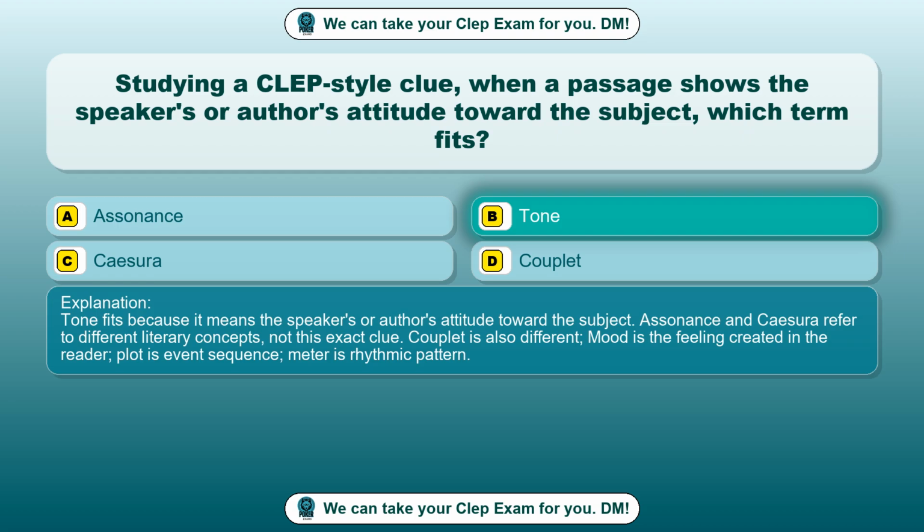Tone fits because it means the speaker's or author's attitude toward the subject. Assonance and caesura refer to different literary concepts, not this exact clue. Couplet is also different. Mood is the feeling created in the reader, plot is event sequence, meter is rhythmic pattern.